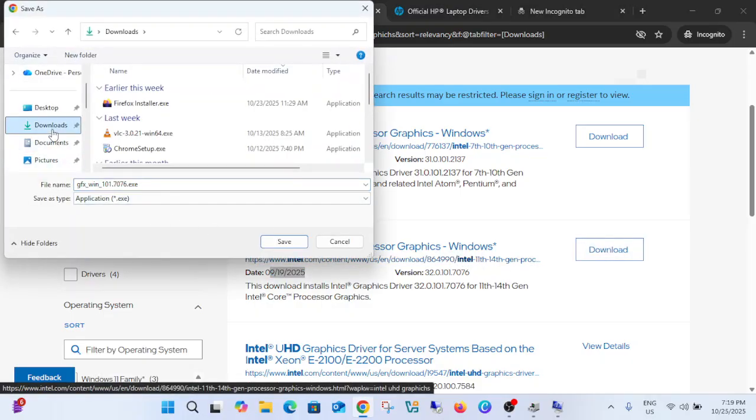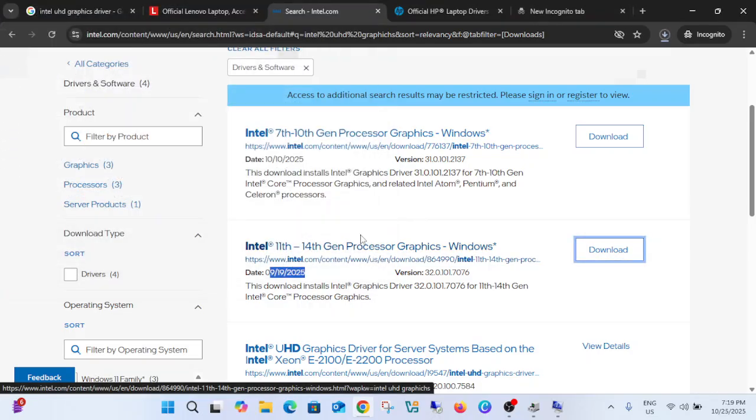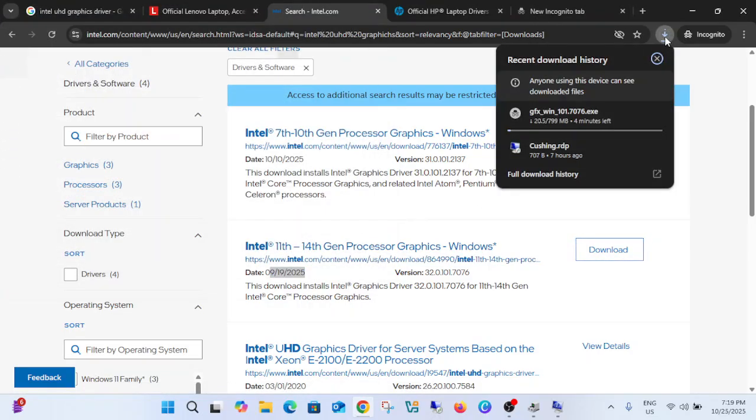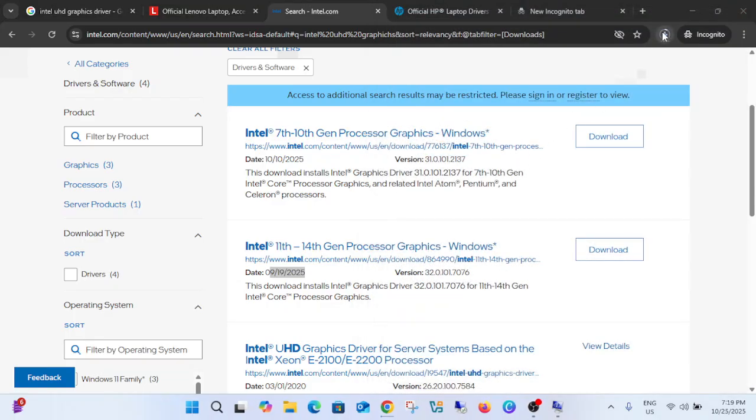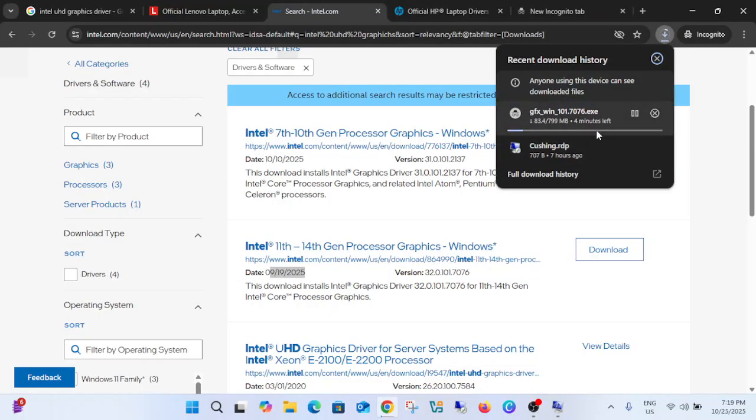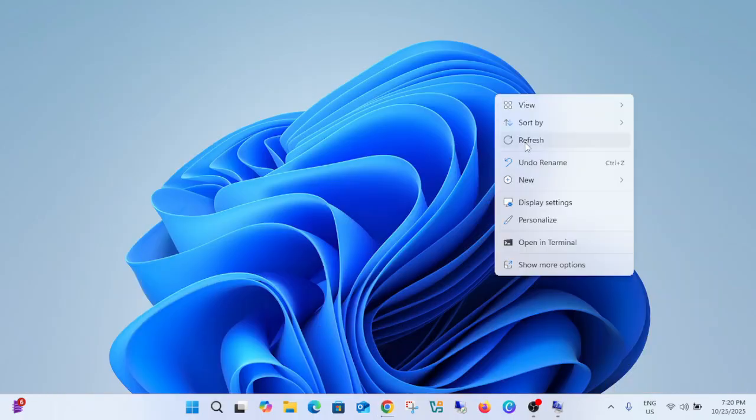Similarly, you need to look for the same driver according to your system specs, and then you need to install the driver on your computer or laptop. And I'm pretty sure once you install the latest and correct driver for your PC or laptop, your issue will be fixed surely. Let's minimize it until it's getting downloaded.